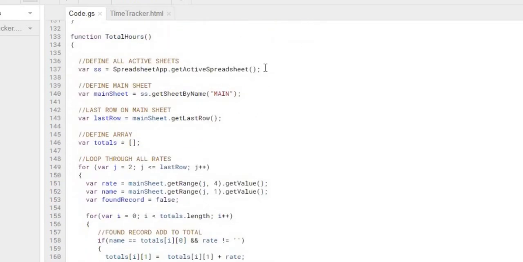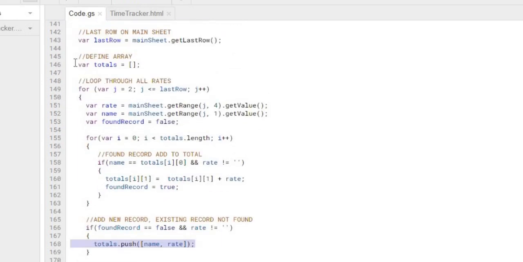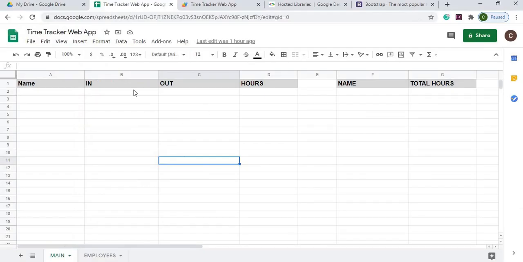What this total hours function does, again, it declares the spreadsheet, declares the main sheet, gets the last row. So I'm declaring my totals array here. And the next thing I'm doing is I'm going through my records here, and grabbing the name and the hours because I'm going to be totaling them up over here. So I'm grabbing each name and hour.